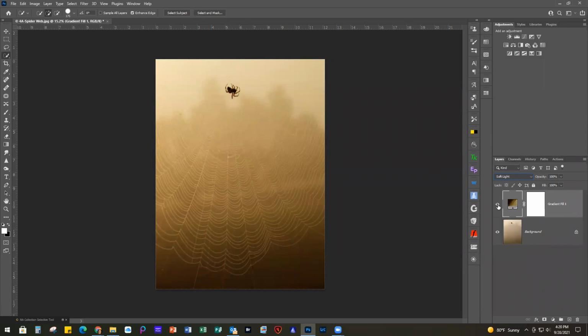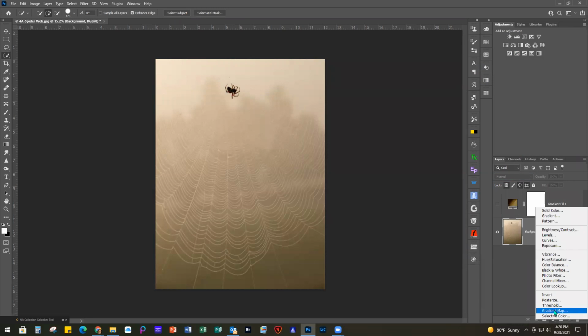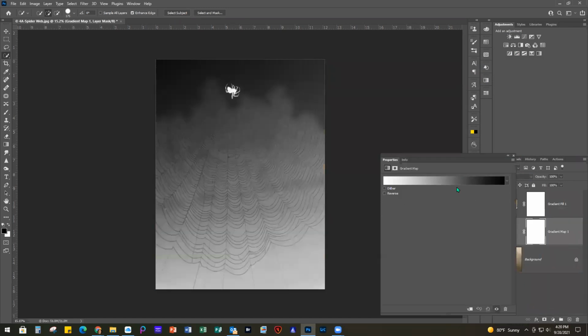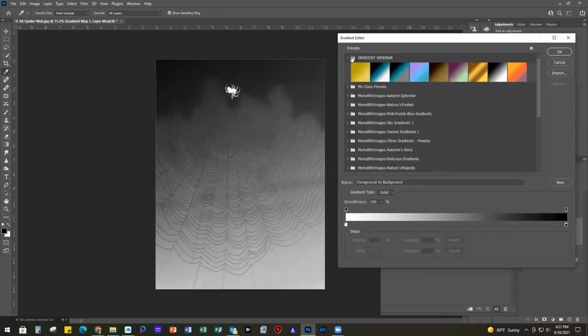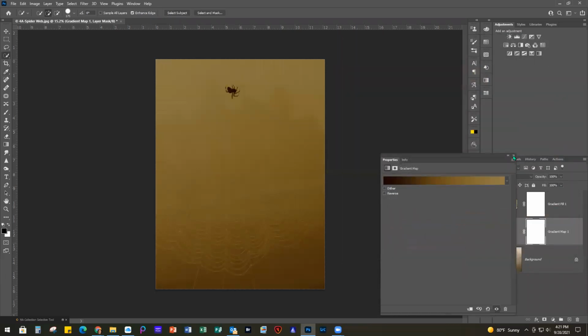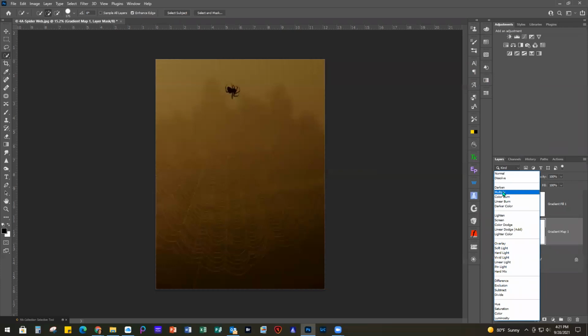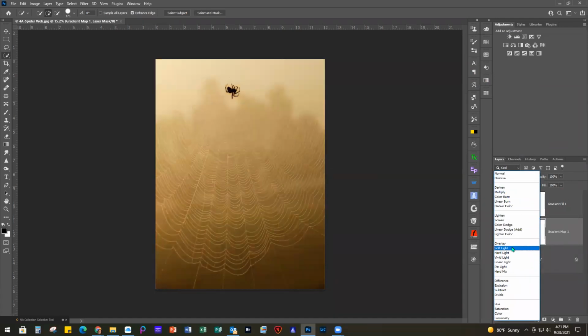Okay, so I'm going to turn this off for a second, go back here, and this time I'm going to choose the gradient map. And of course it defaulted to black and white, which is actually a very cool look. But we're going to use the same gradient with the same settings, and not multiply, soft light.